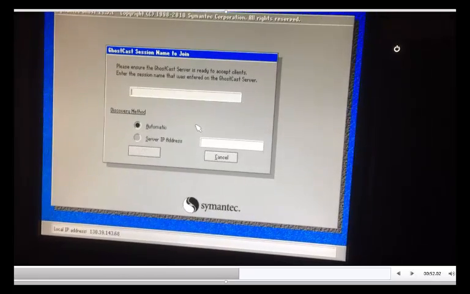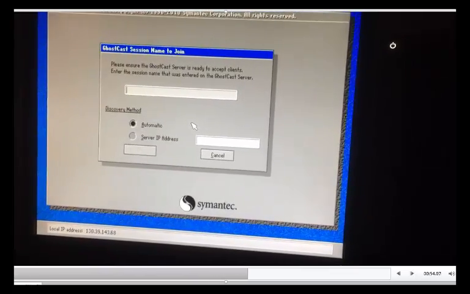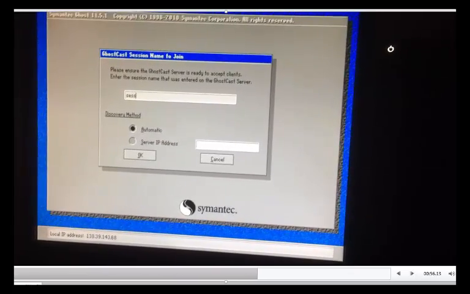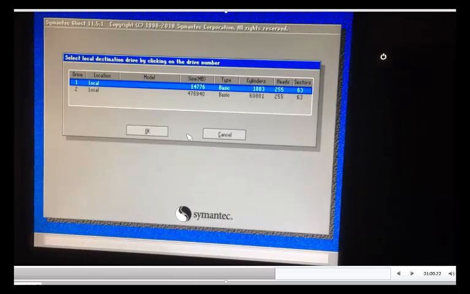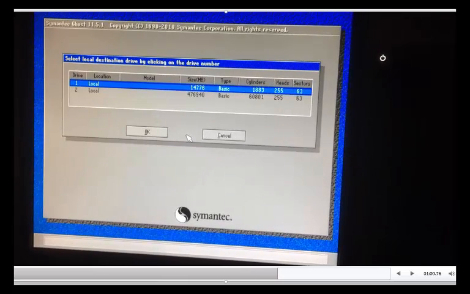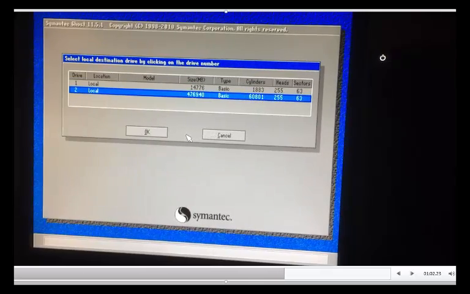Then it's going to pop up and ask you for the session name. You want to type in the same session name that you typed in on the GhostCast server. If you don't get it the same, they won't match each other. Now right here it asks you for the local destination by clicking on the drive number. This is on the computer itself, where we're going to load it to. These are different partitions, and you're going to want to pick the larger one.